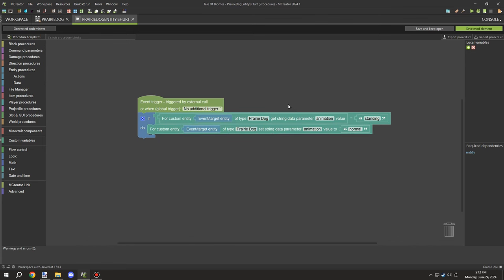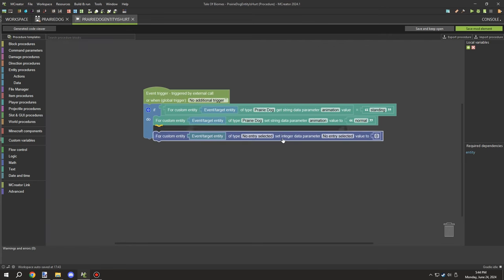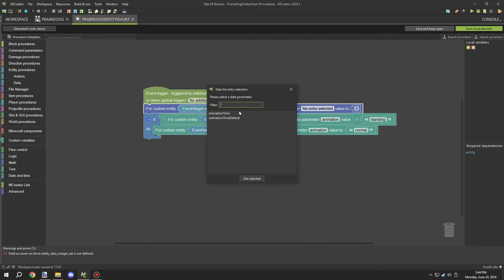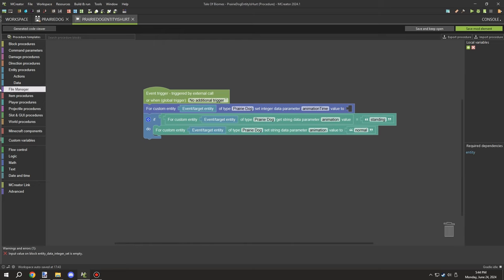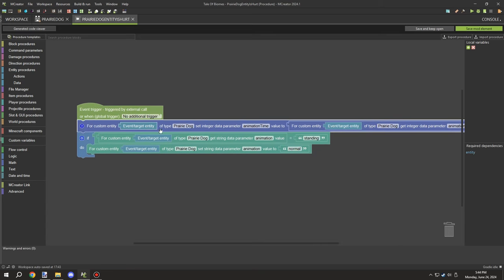So basically this will allow us to make sure the entity goes into the running state when it's hurt, when it's actually standing. And then we're also going to reset the timer so it will be set up for the default amount. So we can basically go ahead and add some notes and stuff too, just so I remember what everything is for.